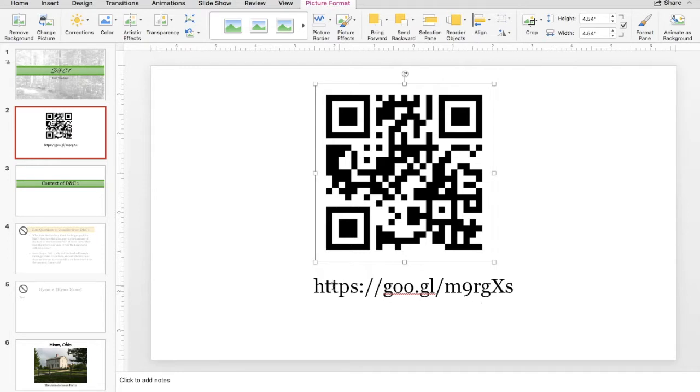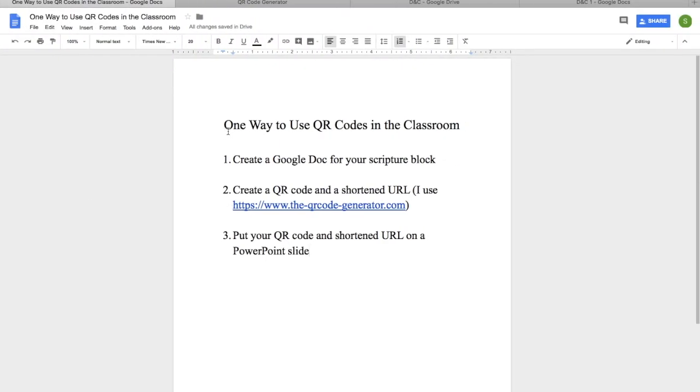Again, if they have a laptop, they could just go ahead and type that into the address bar at the top. Go ahead and open their scriptures up on lds.org. Log in with their LDS login, and they can do the exact same thing. It'll pull up the Google Doc, and they can copy and paste right over. So anyway, I hope this is helpful. One way to use QR codes in the classroom.